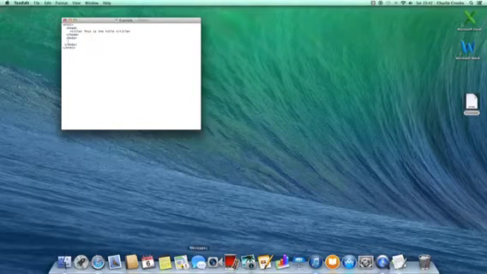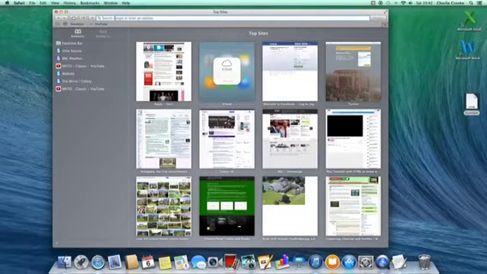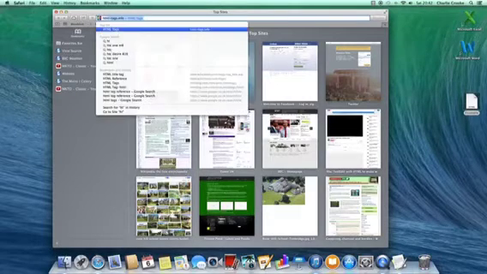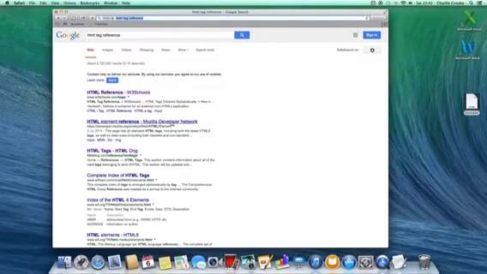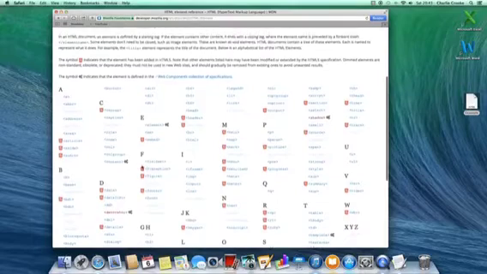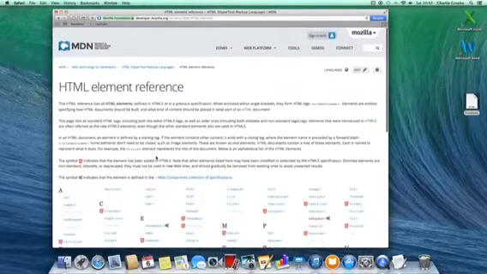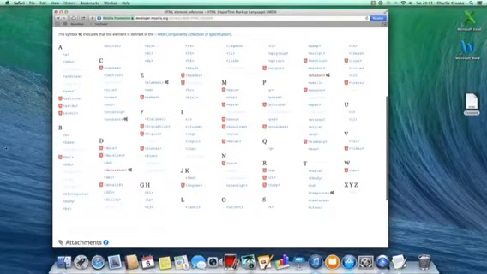Now, I can show you the website where you can find your tags if you want to find some. So let's just go on and search up some tags. You want to search up HTML tag reference. There we go. And you want to go into this reference, and here you go. This should be it. You've got lots of things. Now, I will put a link to this in the description. I'll talk you through quite a few of them if you'd like me to.